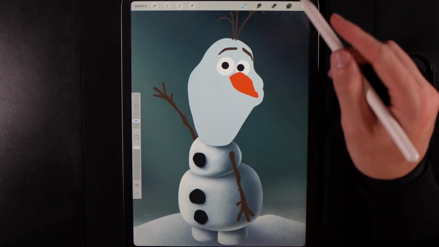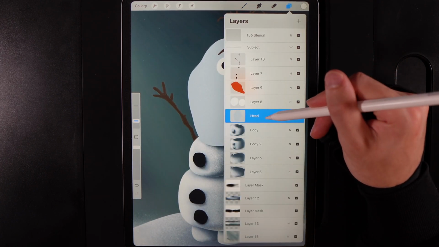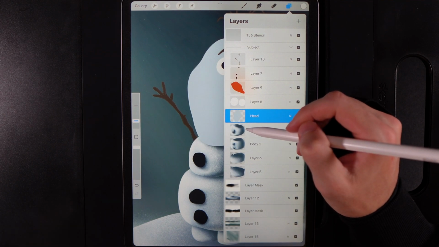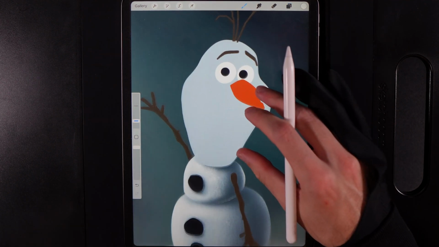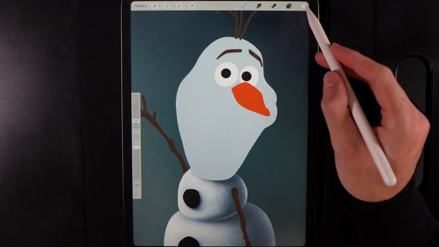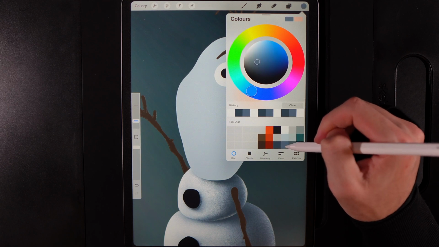Let's move then into the next spot, which is going to be the head. We're going to tap on it and we're going to alpha lock it. Now for this one, we're going to end up having to factor in a few different things. We have to factor in the teeth and the mouth, and it's all on one layer. So we need to start off with our shadows first of all, and also plan out a few of the shapes that we need.